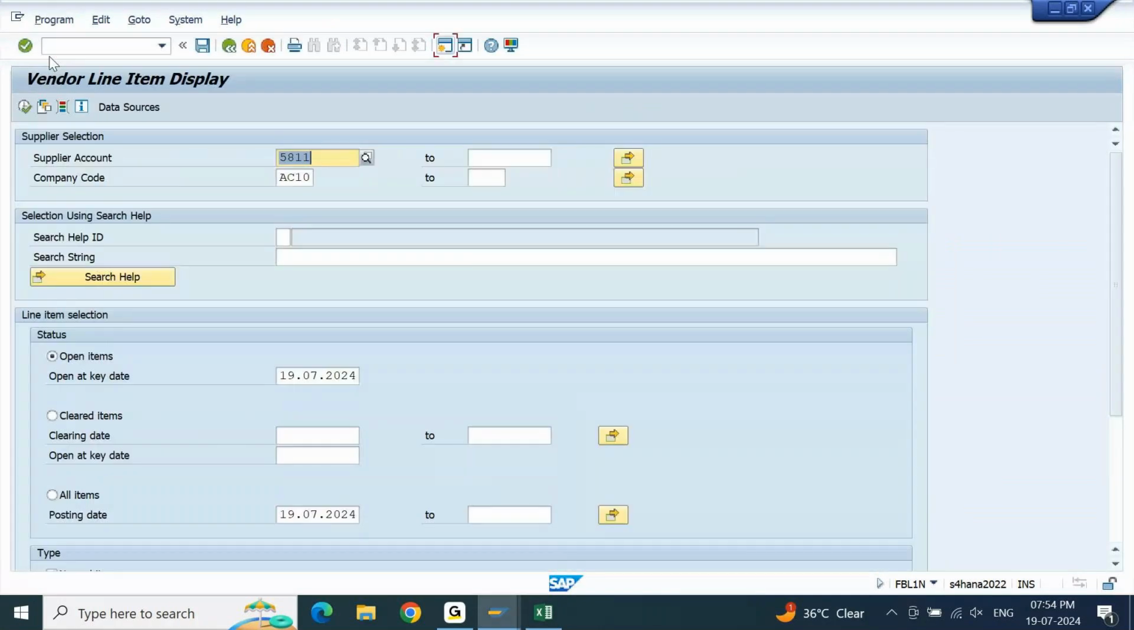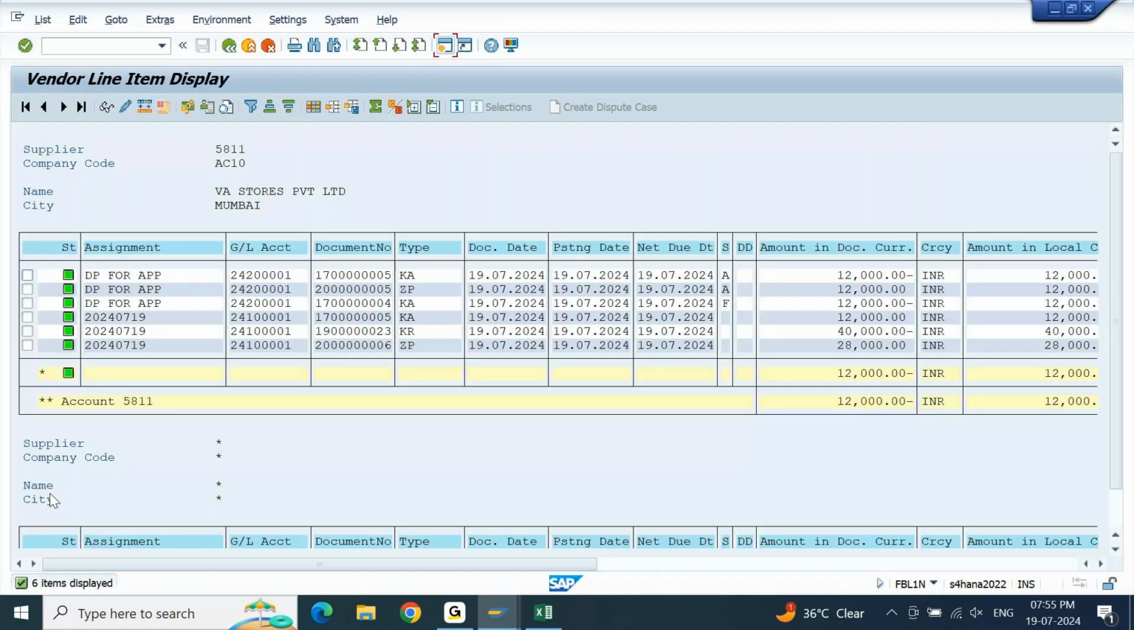Let me select all items now. If I select all items, let's see what it is going to bring. This is bringing this many entries. From here, you need to look at the accounting entry related to the payment. You have processed two payments here. One is the down payment, another one is the final payment. You'll have to look at the final payment, which is processed for 28,000. Open this 28,000 document and select the checkbox for this document.